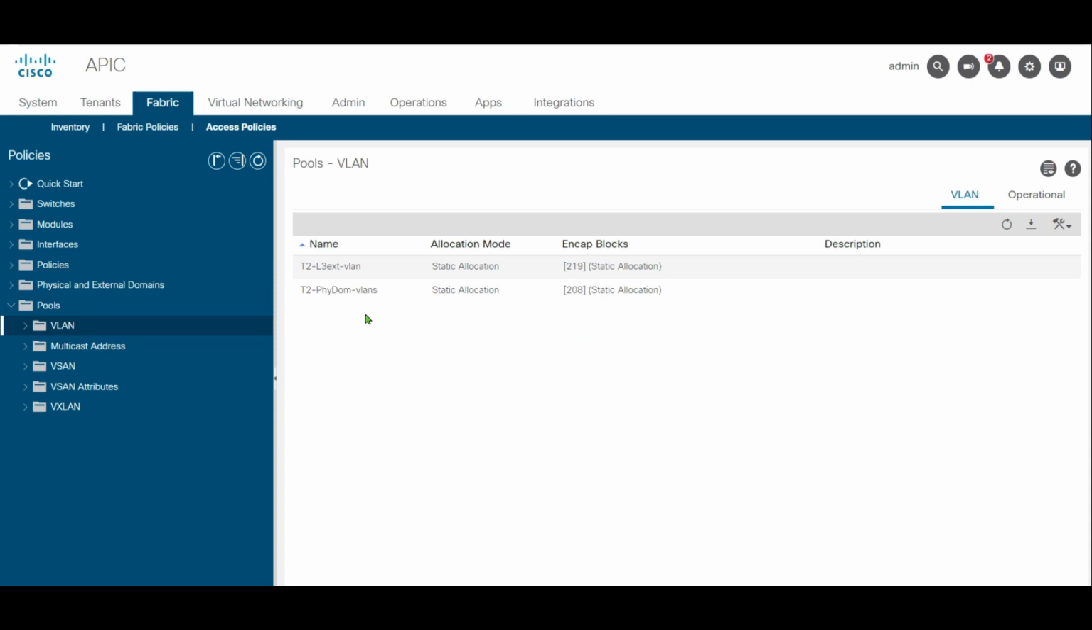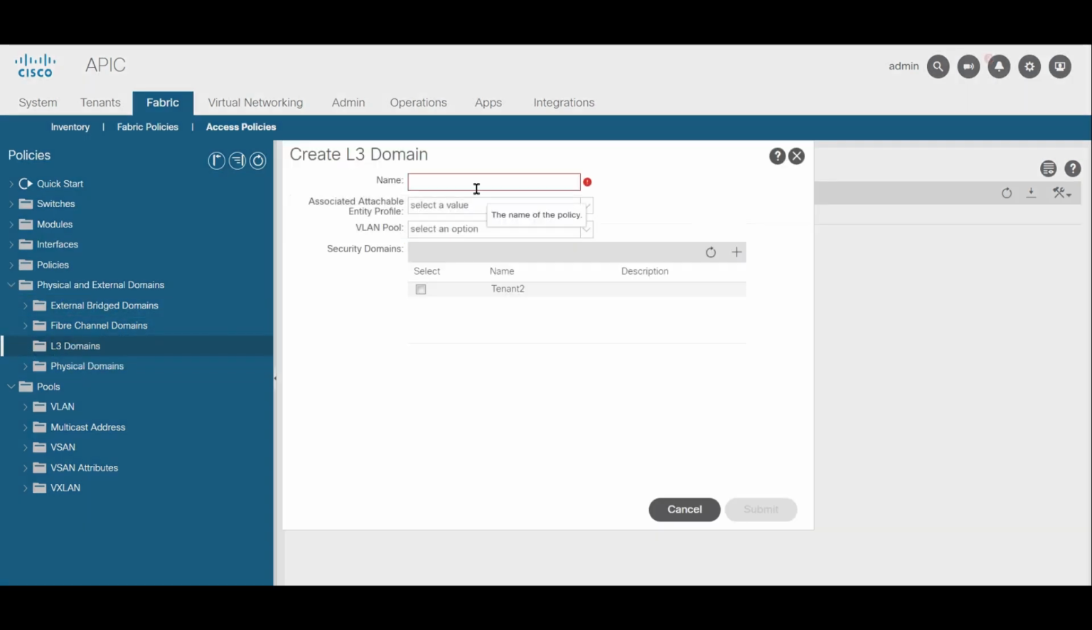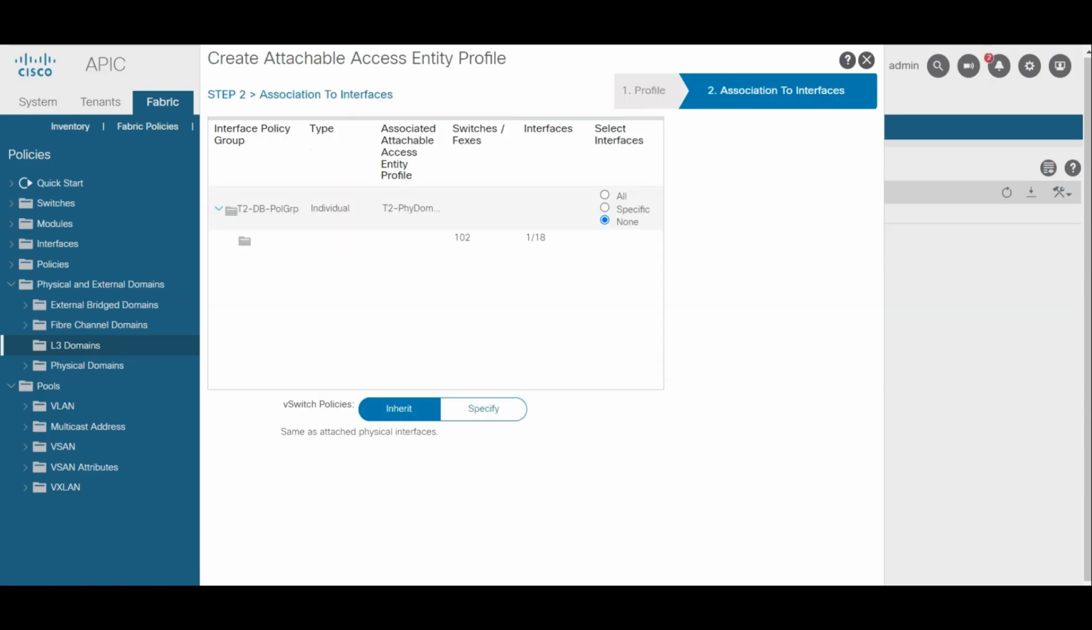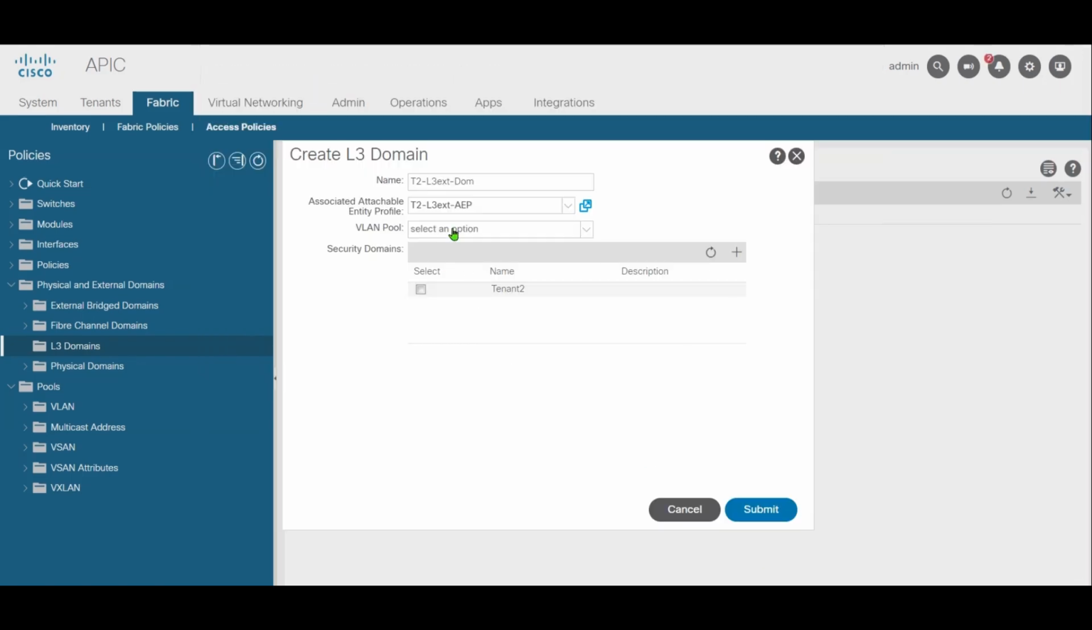And then we're going to expand the physical and external domains. We're going to create an L3 domain because it's for L3 out. I'm going to name it tenant 2 L3 out domain, and I'm going to select my, we're going to create AEP. AEP name is tenant 2 L3 out AEP. Just like that, submit, and the L3 VLAN will also submit. Now we have the L3 domain.